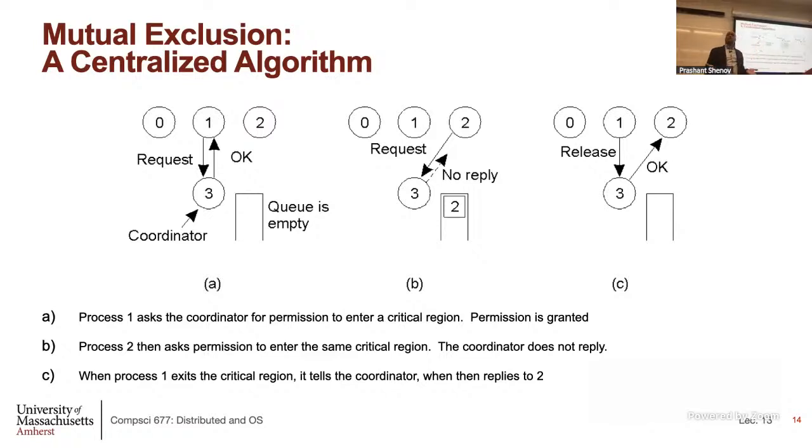So initially, the lock state is available. The queue is empty. There's no request on the lock. So when 1 makes the request, it immediately gets the lock because it's now available. And then 2 makes a request. At this point, the lock is in use, so this request is queued.